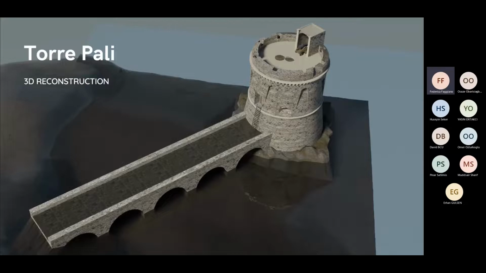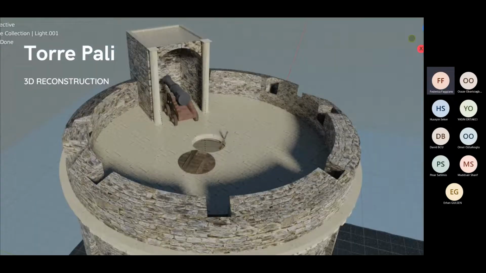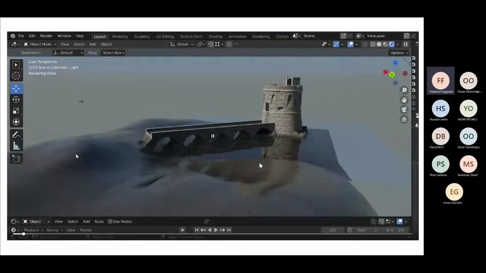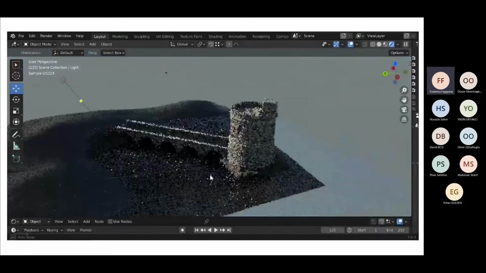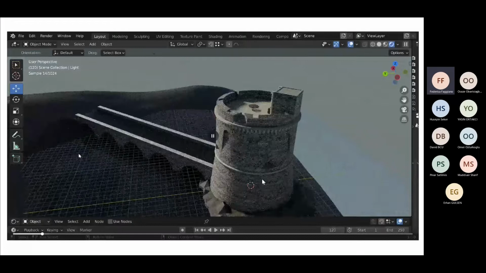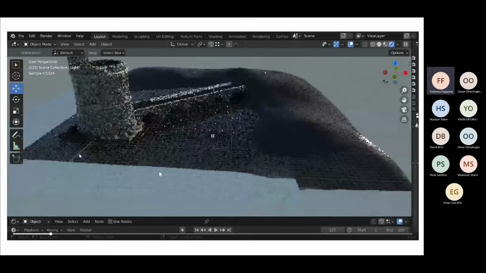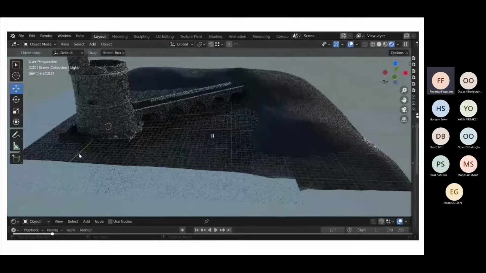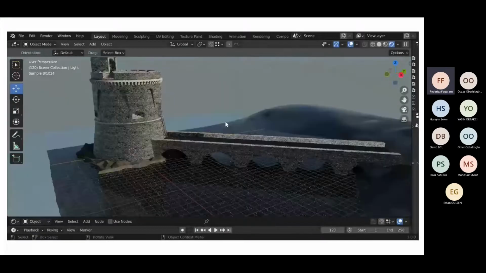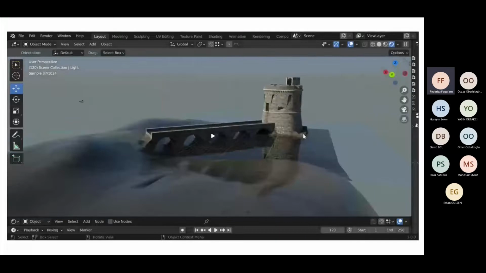This is a video, but because the render engine was Cycles, it's a little bit slow. No, only Cycles. We have worked only with Cycles for the rendering, yes.